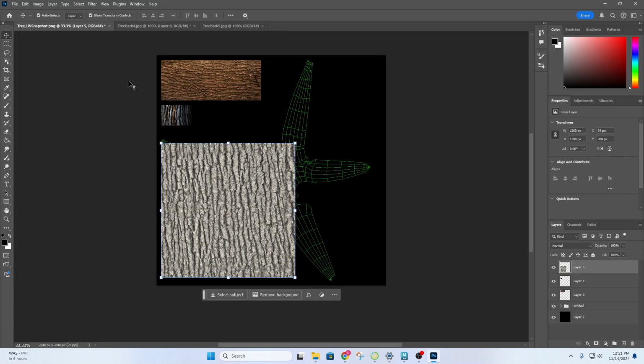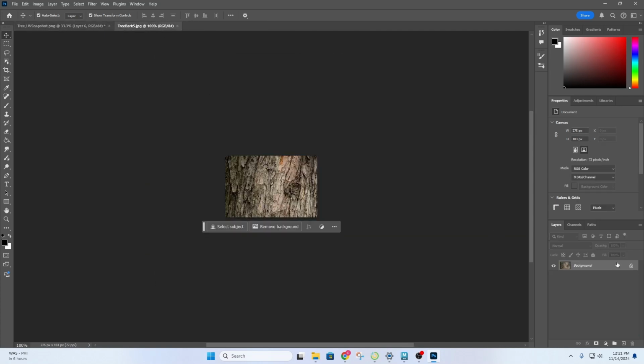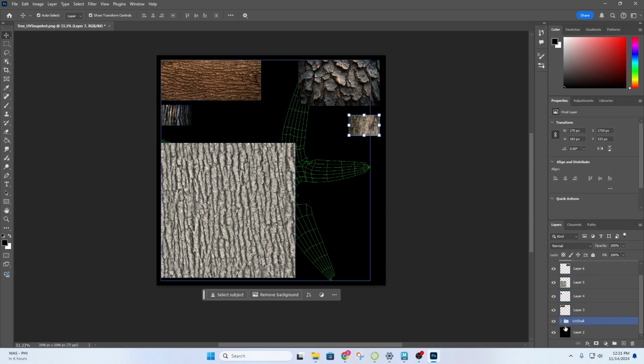So, copy and pasting all of these in here. Okay, when you're done, your file should look something kind of like this. Okay, where you have all of these different bits of tree bark in here. They're all on different layers. And then you have, maybe behind them all, your UV shell and layer 2.